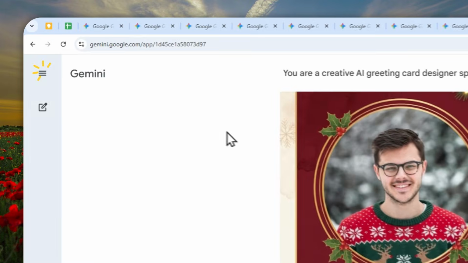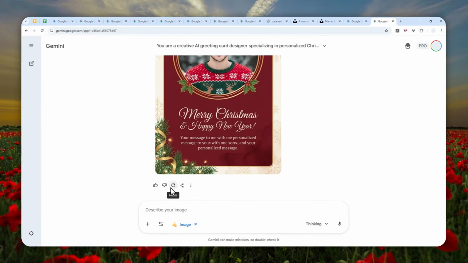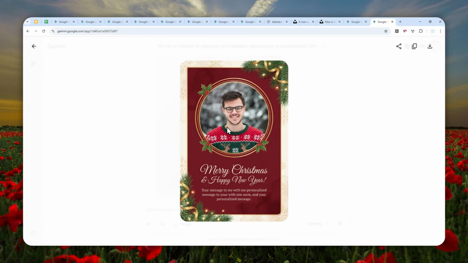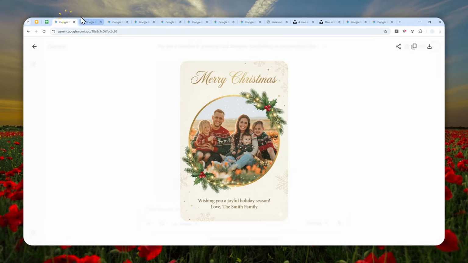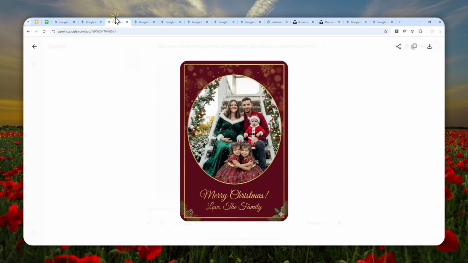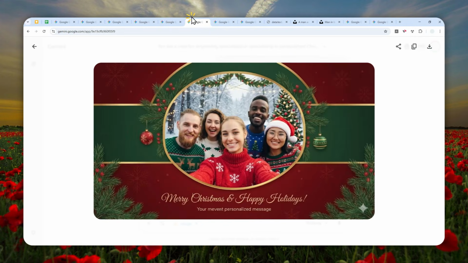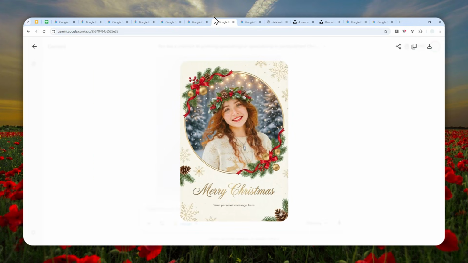You can actually, if you don't like the design, you can click this redo button and AI will come up with a different design. So still the same photo, but the layout will be different. So it's really, really cool. So yeah, that's how you can generate a dynamic and more personalized Christmas greeting card using just a simple prompt that is available in the description down below.